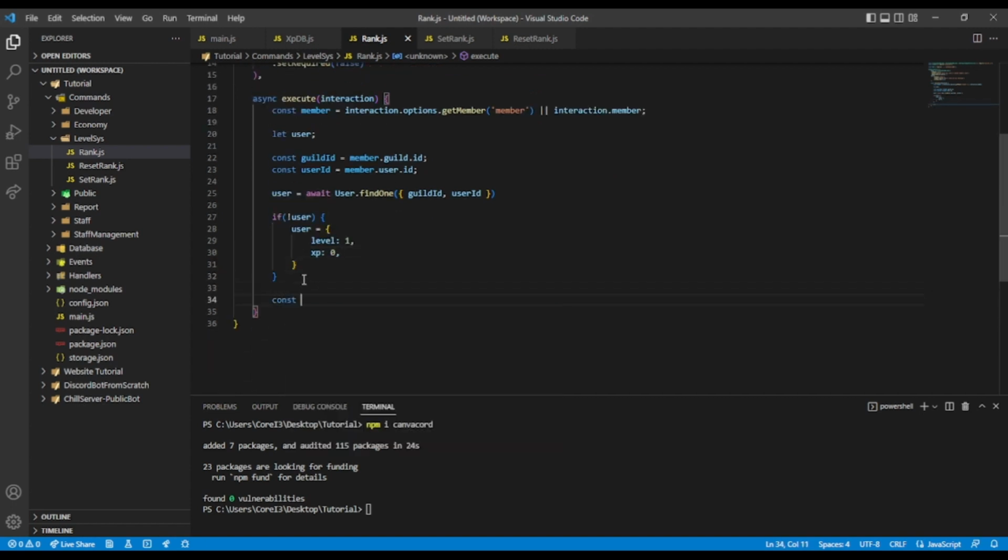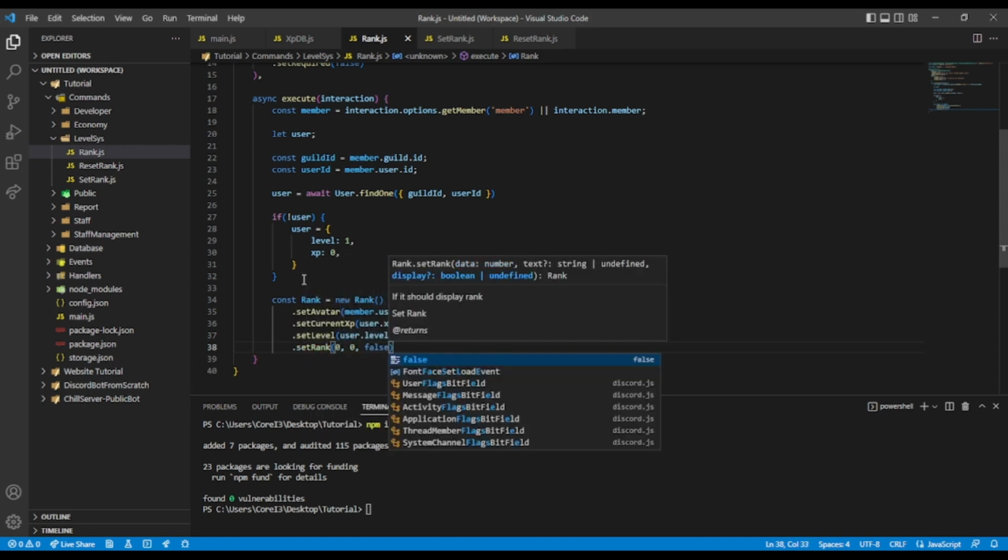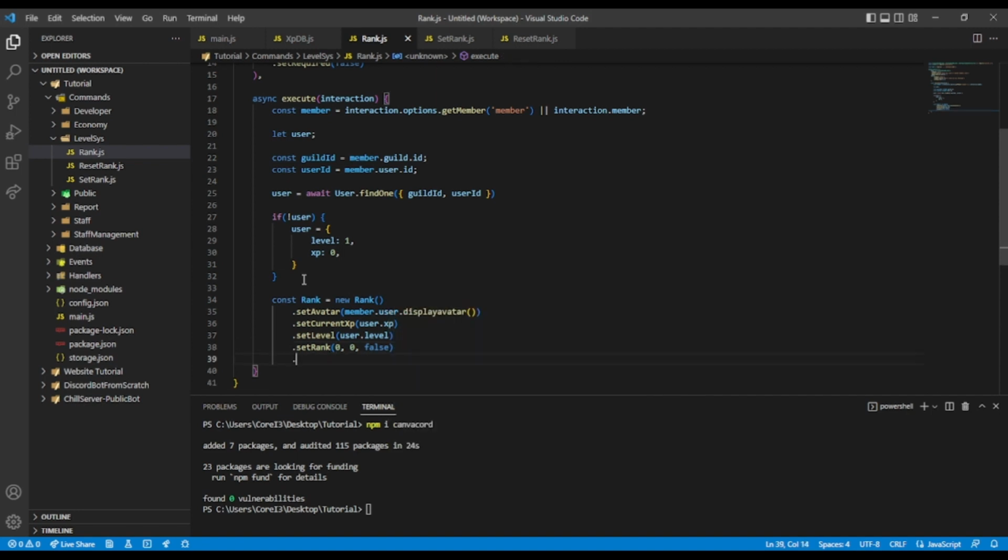We can do const rank equals new Rank, dot setAvatar, member.user.displayAvatar, dot setCurrentXP, user.xp, dot setLevel, user.level, dot setRank 0, 0, false. Okay, we are going to set the status to member.presence.status.